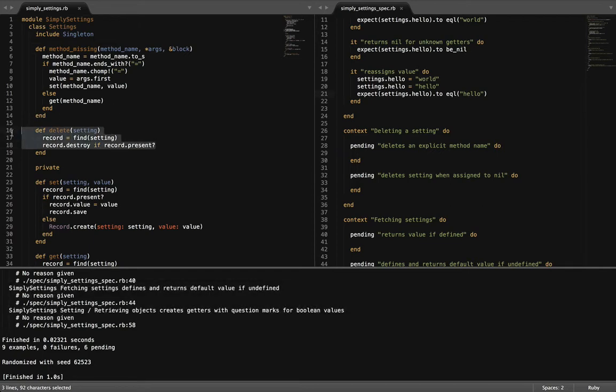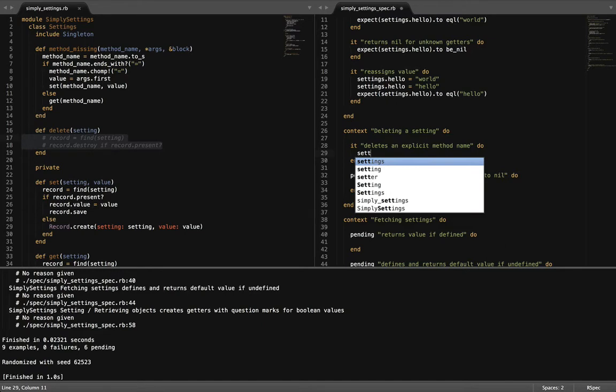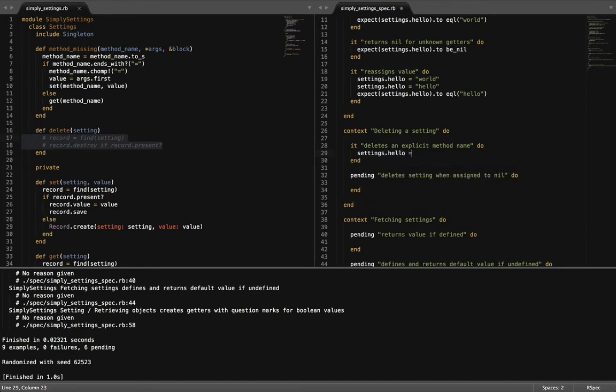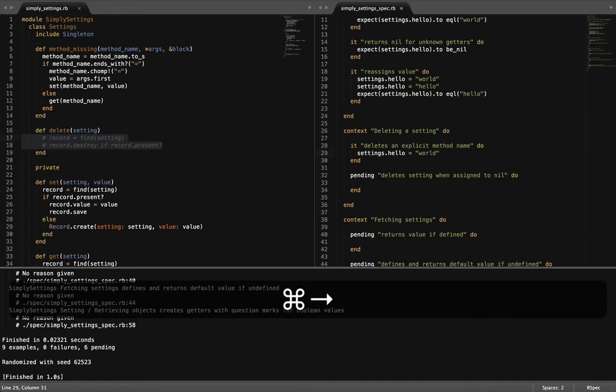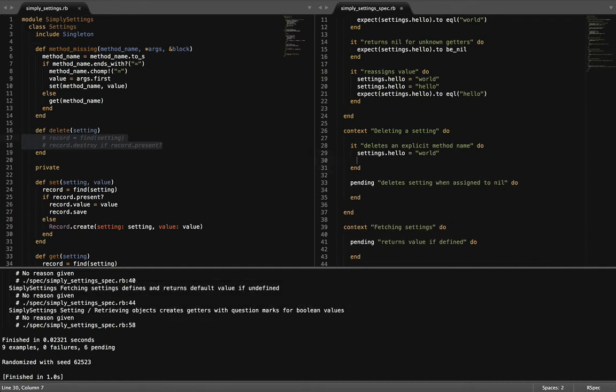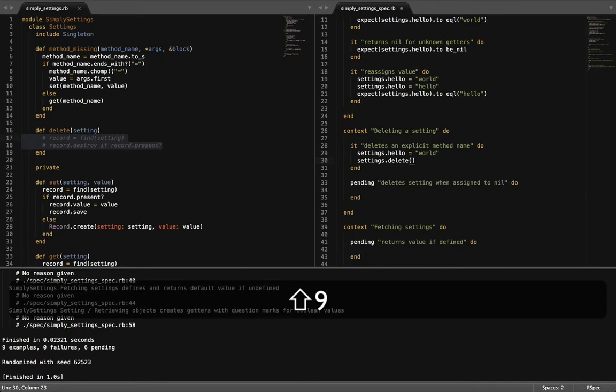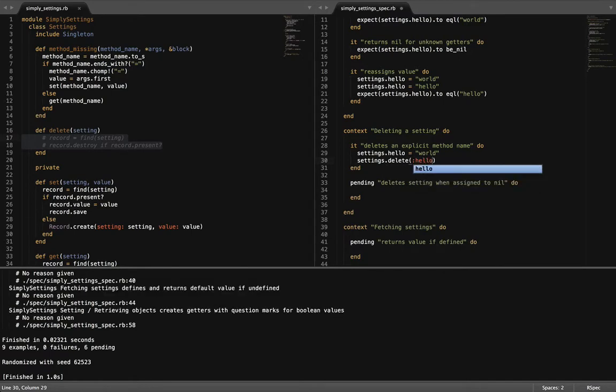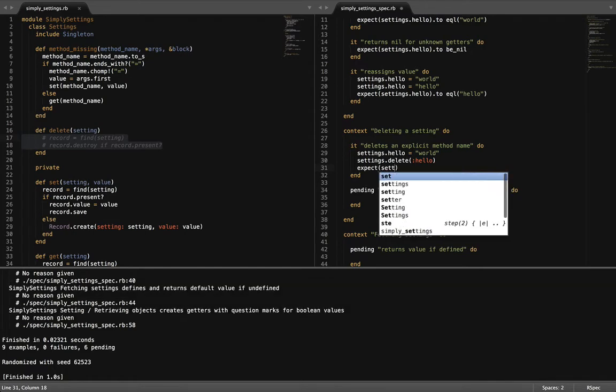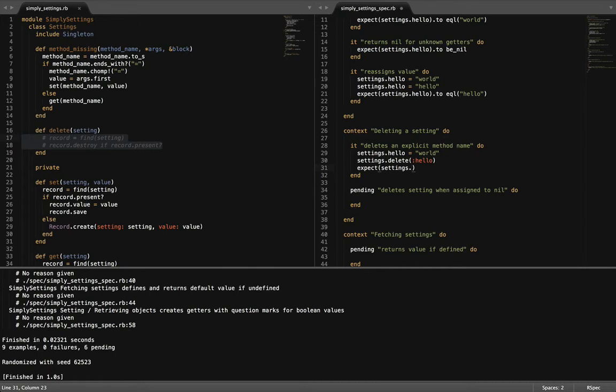Oh, I forgot to write our test here, so let's comment this out and write this test over here. It deletes an explicit method name, so if we define hello to equal world, and then we say settings.delete hello, we expect settings. Oh, we don't have a method yet to check if a setting exists, so let's implement one.